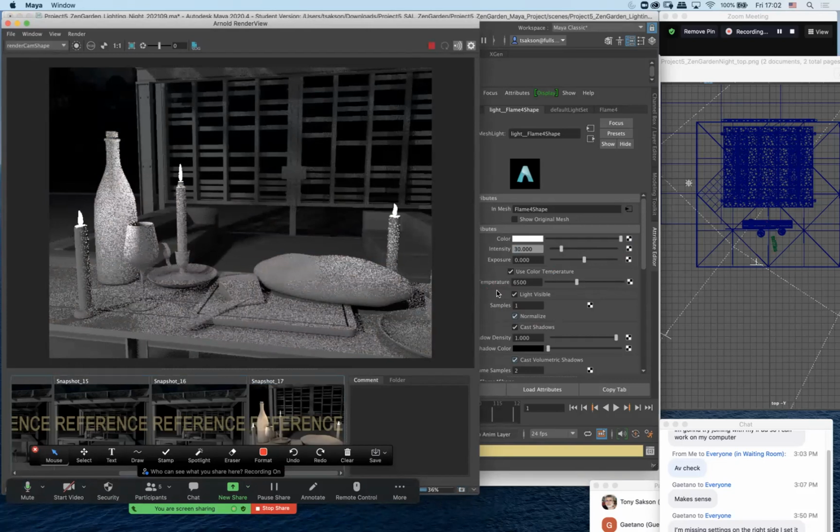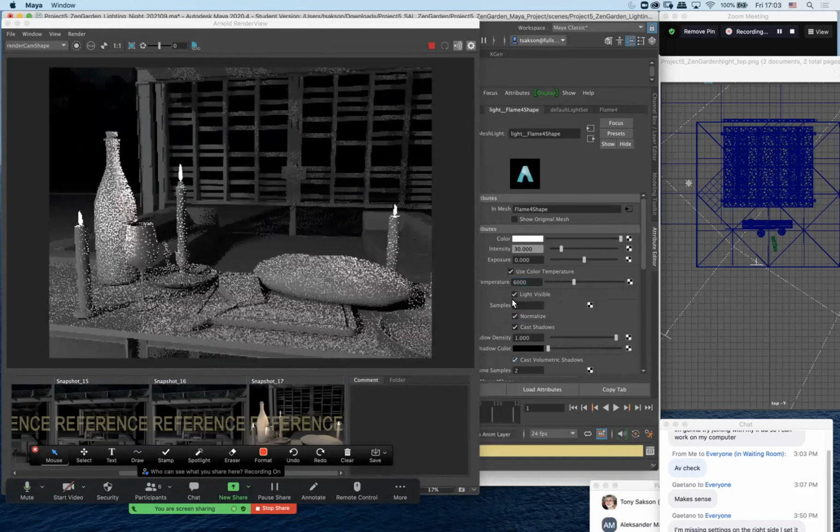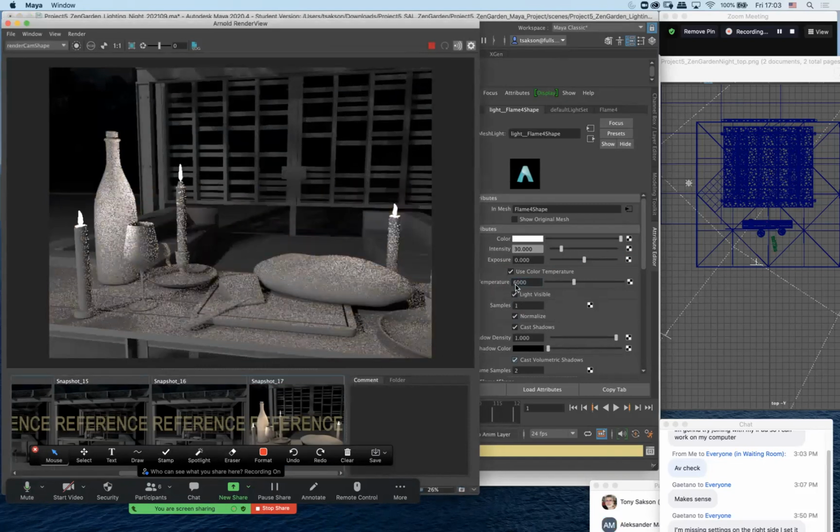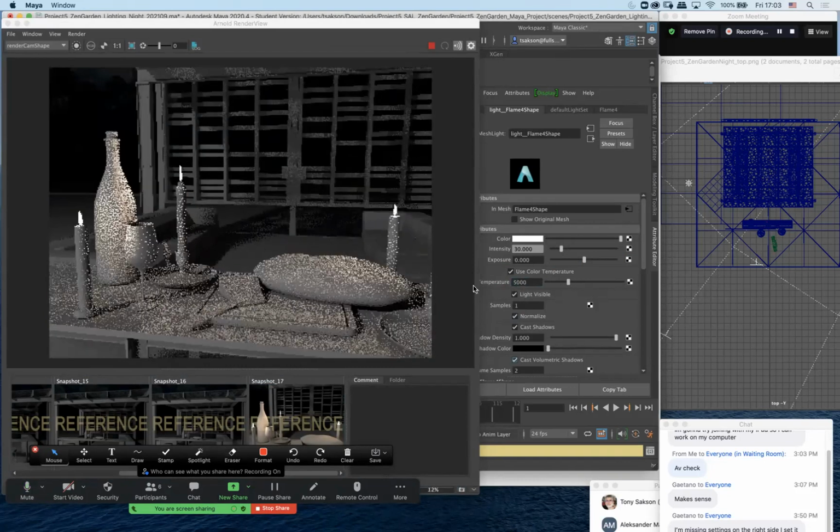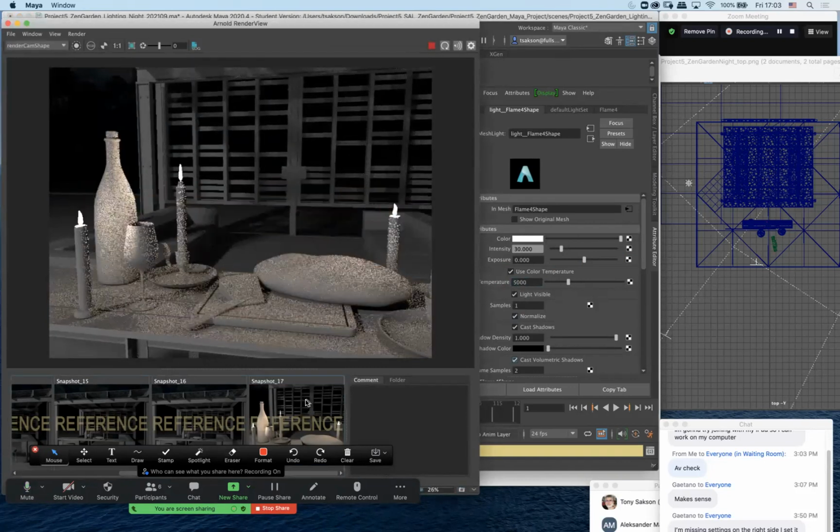Now, color temperature, we want it to be warmer. Which direction we going? Up, down, sideways? Down. So we're going down. Let's try 5,000 first. No, let's go 6,000. Well, definitely not enough. Let's try 5. Now we're coming into the right area.